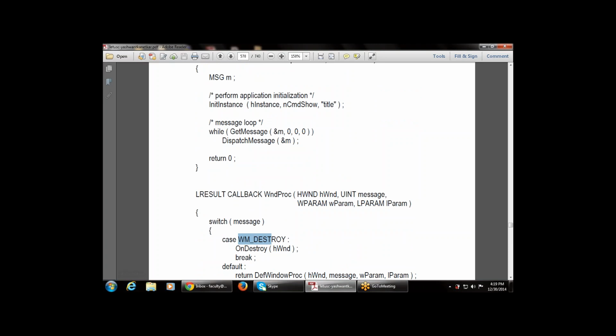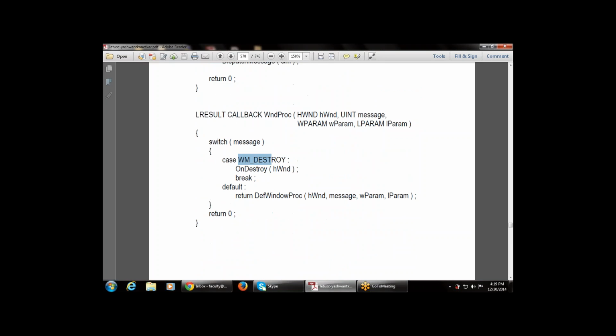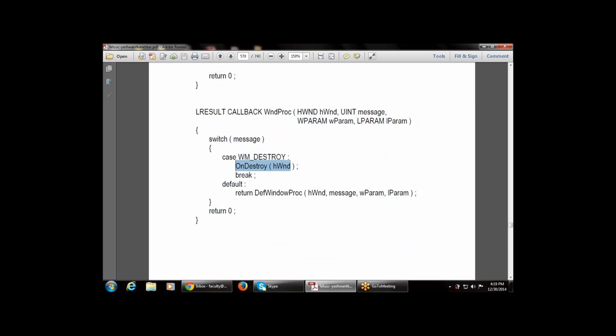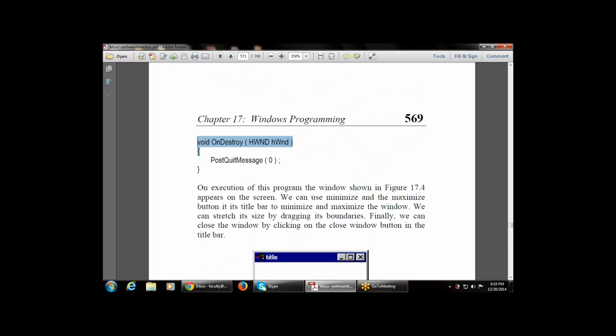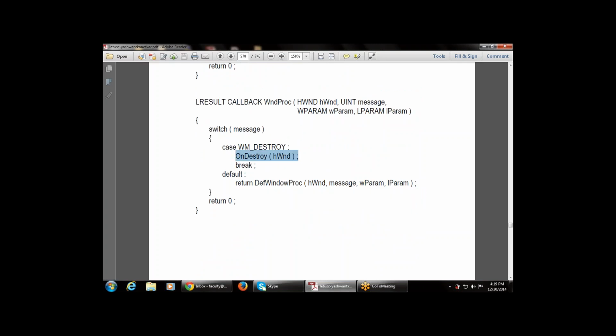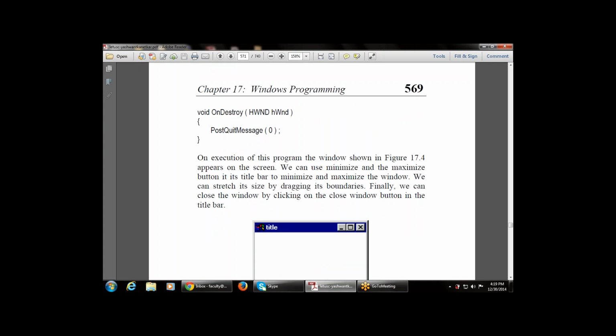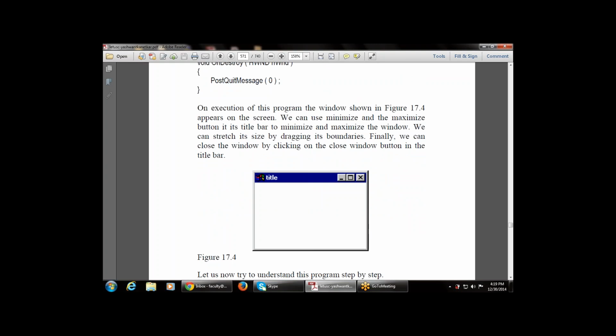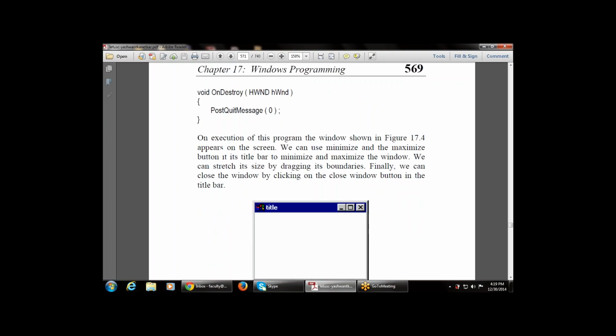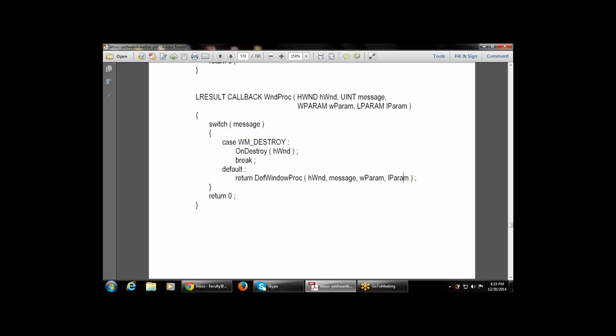So this is the function calling we have covered in the last class, and this is the definition of this function. So whenever the cursor moves to this one, automatically the cursor moves to this part. This is simply PostQuitMessage 0, that is quitting the message. Otherwise, if there is no case of destroy, then return DefWindowProc. These are the 4 arguments, that is wParam, lParam. This says on execution of this program, a window is shown in 17.4. So this appears like this whenever we use this programming, whenever we execute this code.